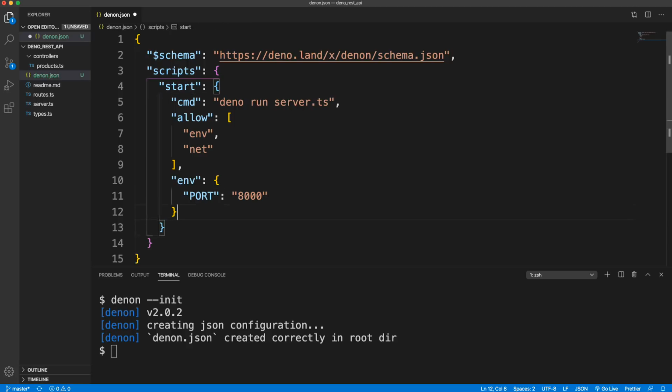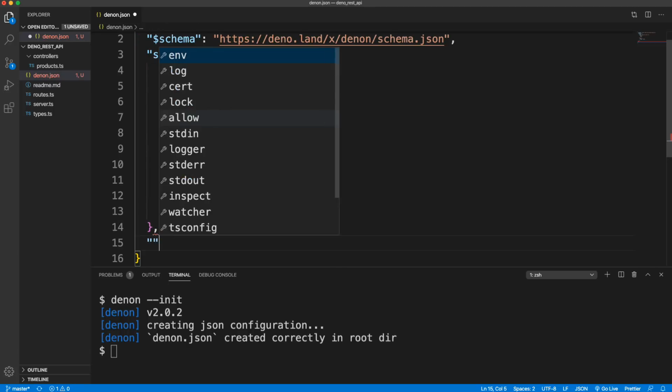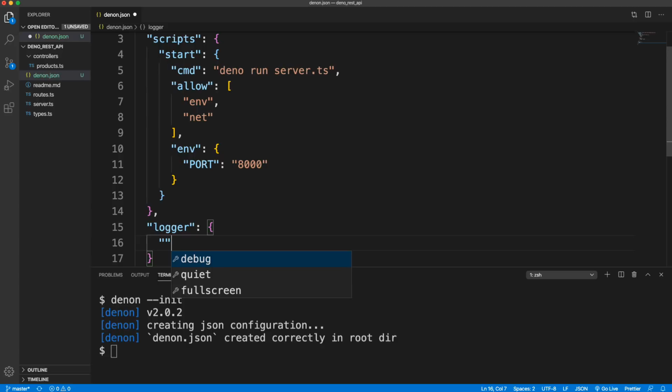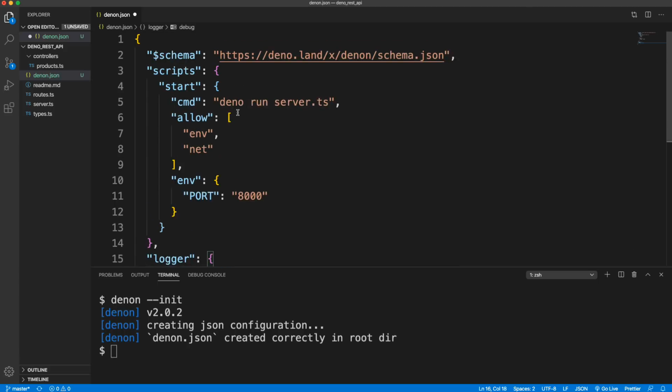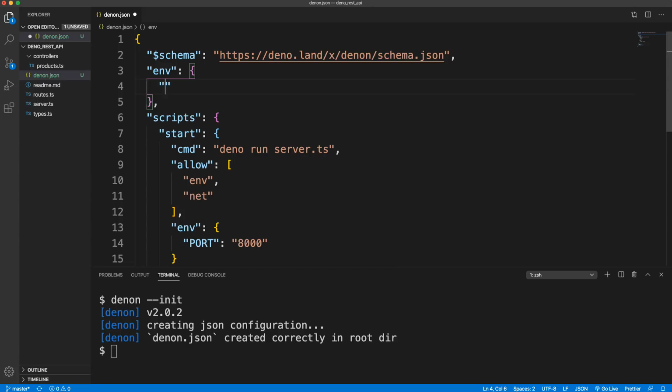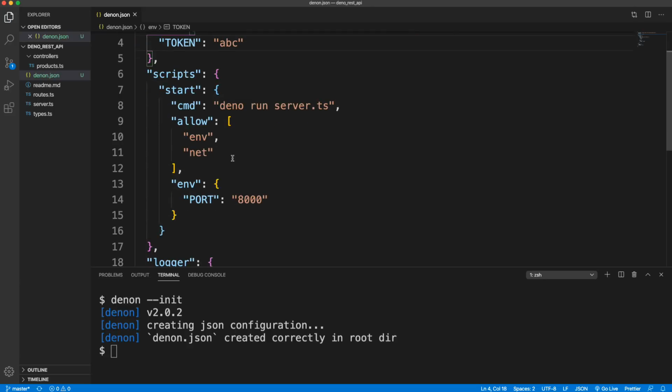You can also add things like, if we go under the scripts here, we can add in a logger. And you can look at the documentation for the different values, but for instance, we could use debug here and set that to true if you want more information spit out. You can also add global environment variables outside of your scripts. So if we go up here and say env, and then we can say whatever you want. So something like token, and set that to, I don't know, ABC, something like that. You can use that in all your scripts.